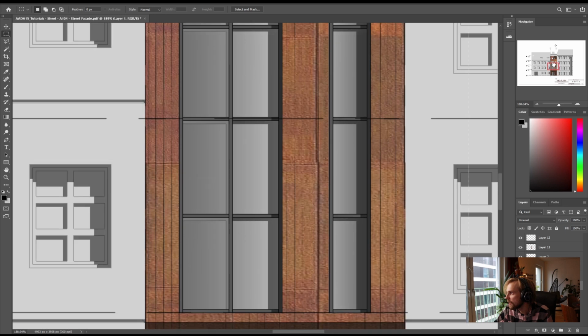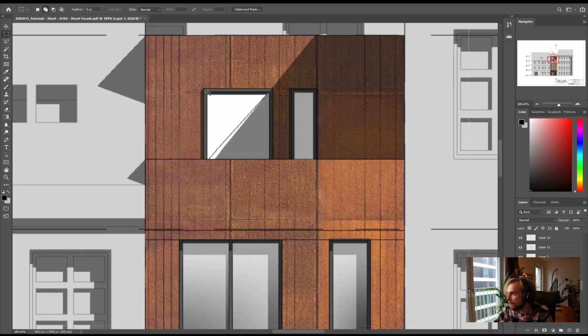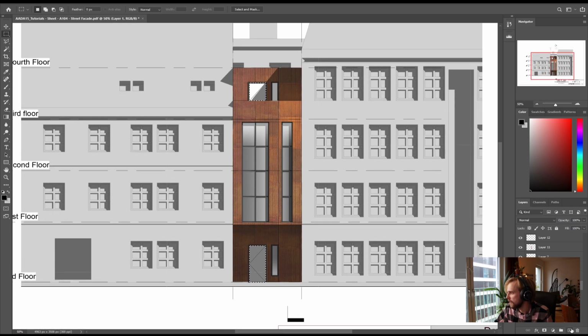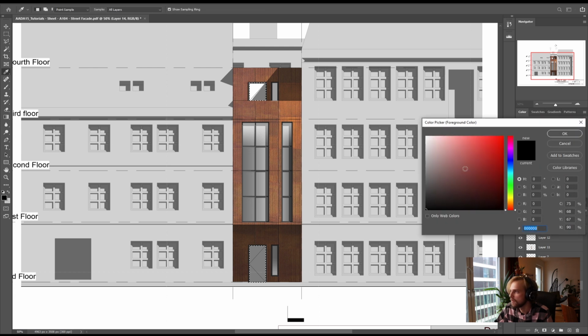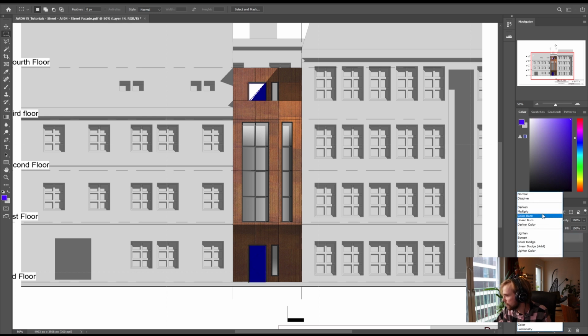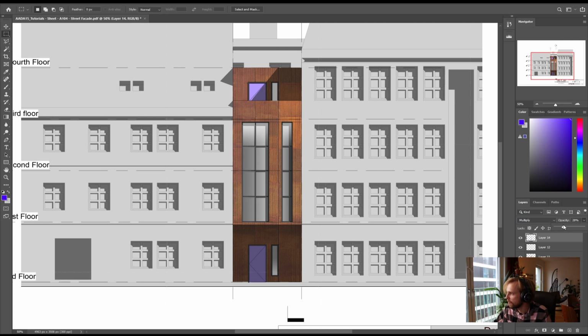So the door, as well as the door here, holding down the shift key to select the door. So these will be blue, just because I can. No, I'm kidding. It's not going to be blue. I'm just going to color it blue and change it to multiply. That's color burn. That's not. Change it to multiply.